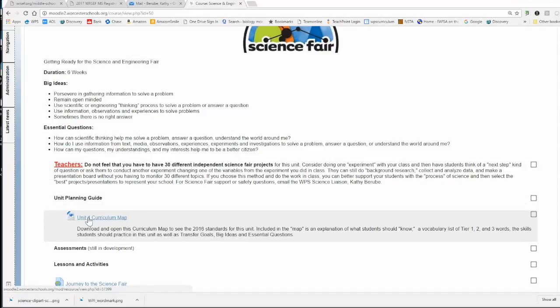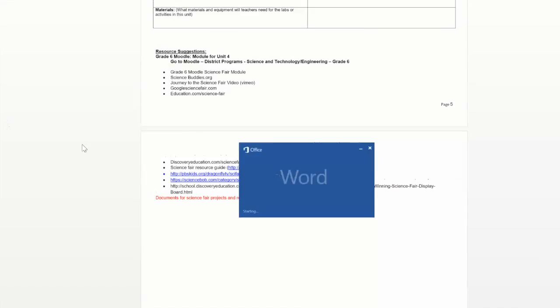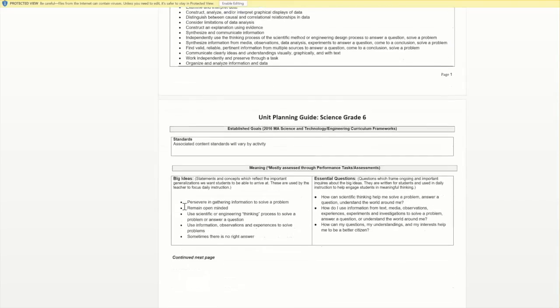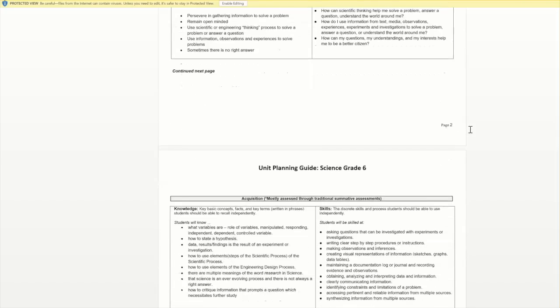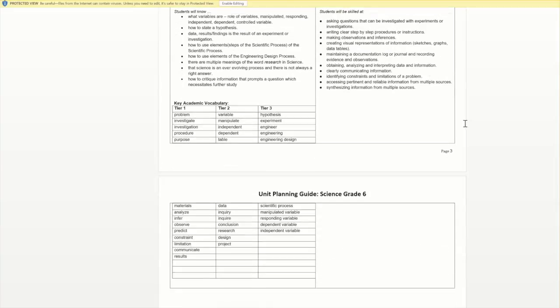Let's go and take a look at the curriculum map for this unit. Here we have the 8 science practices, and then in the box below, a little more explanation of those science practices. If we scroll down, you'll also see in our curriculum map that we have the big ideas and the essential questions. We have the box for knowledge, or what students should know as a result of this unit, and what students will be skilled at in doing this science fair unit.